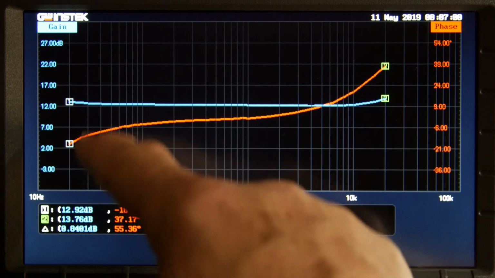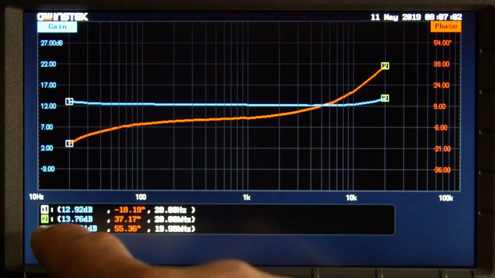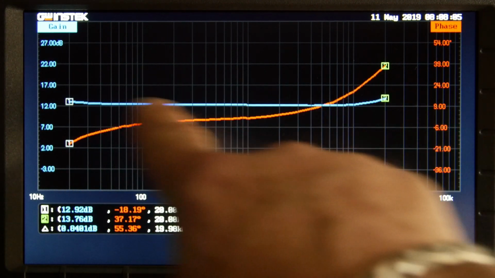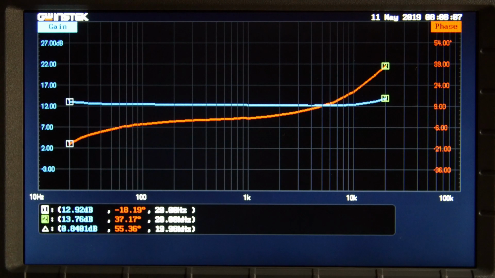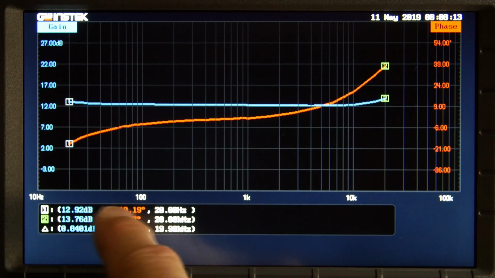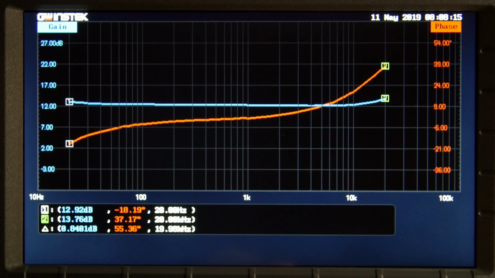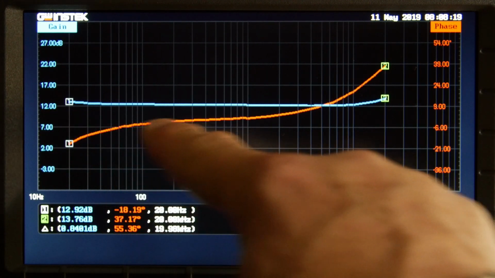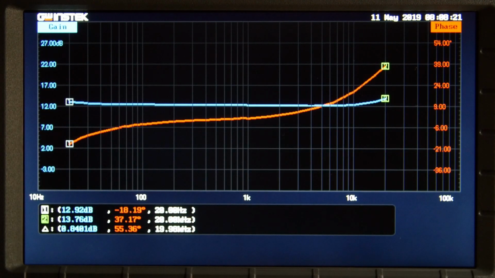Okay, it does look very flat, doesn't it? It started off at 12.92 and went to 13.75, so that's less than a dB. That's pretty darn flat. The degree started off at -18.19. Again, very similar to our reference. So I think we're really starting off pretty flat here.